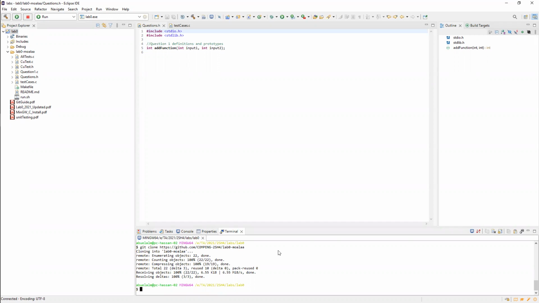So first step, run git status and check. I need to change, yeah, as you can see, I was in lab 0. I need to change my directory to lab 0, my username. So now I can run git status. So as you can see, I modified question1.c and test cases.c. In question1.c, I added the implementation of that function, and in test cases, I added the additional test case, which is related to the negative numbers, and added its suite to be able to run it.